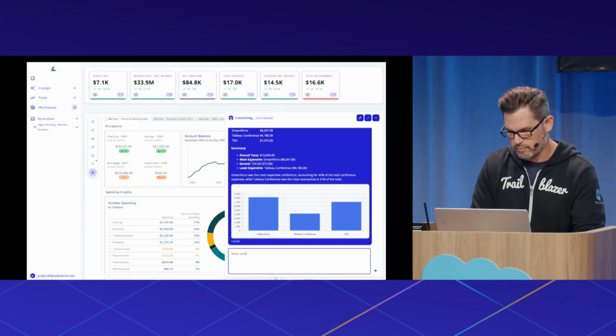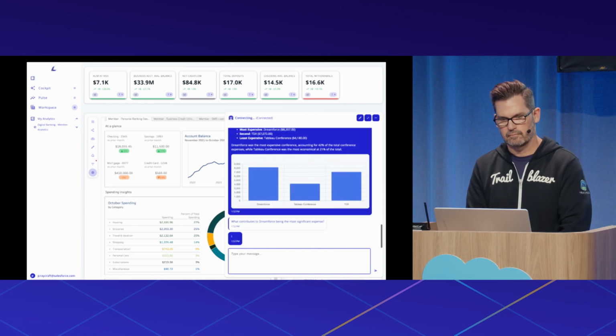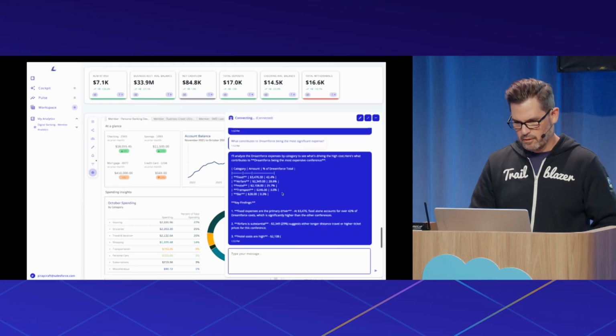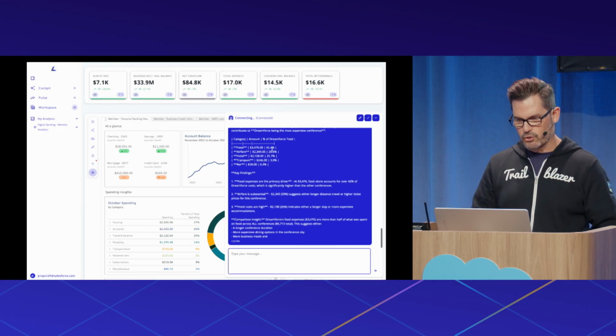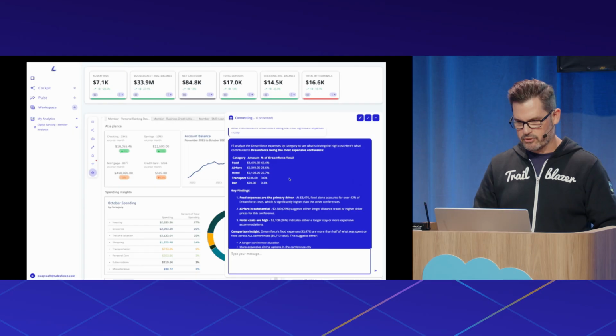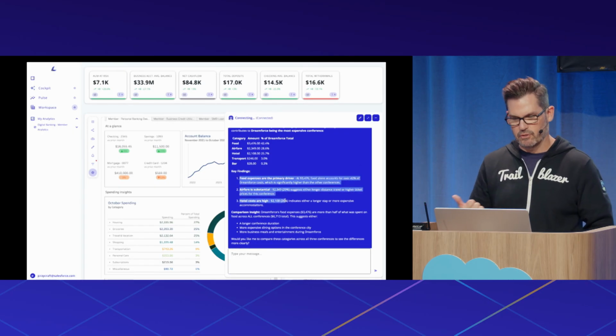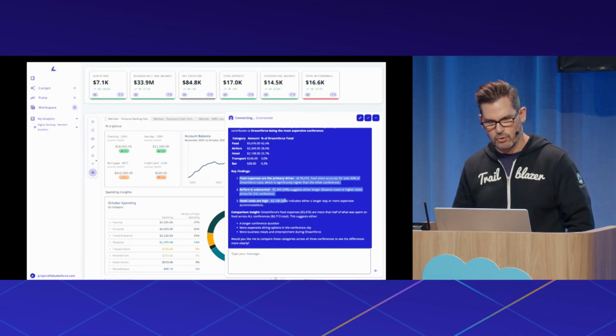What contributes to Dreamforce being the most significant expense? So it does a comparison here, and it shows you the breakdown by a percentage of the total. What are the key findings? What contributed to it? So food expenses, airfare, of course, hotel.